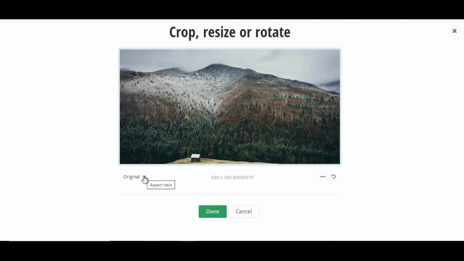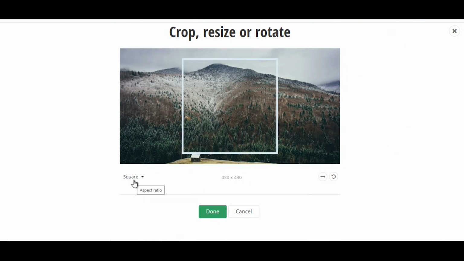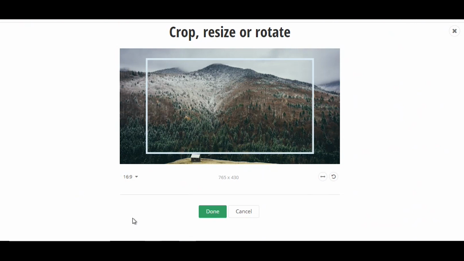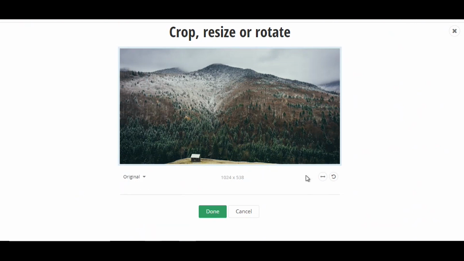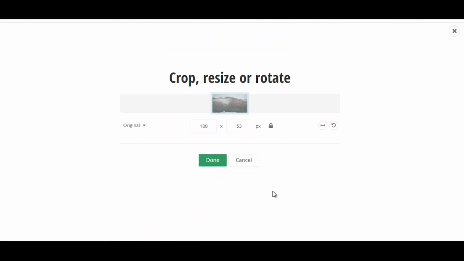So there's a couple options here for aspect ratio. So I could go ahead and say, hey, I want to make this a square, or 16 by 9, 4 by 3. So if I go back to original and I hit the resize button here, you can see I can resize. But you'll notice if I make this 1,000, then it will automatically adjust the height and the width.